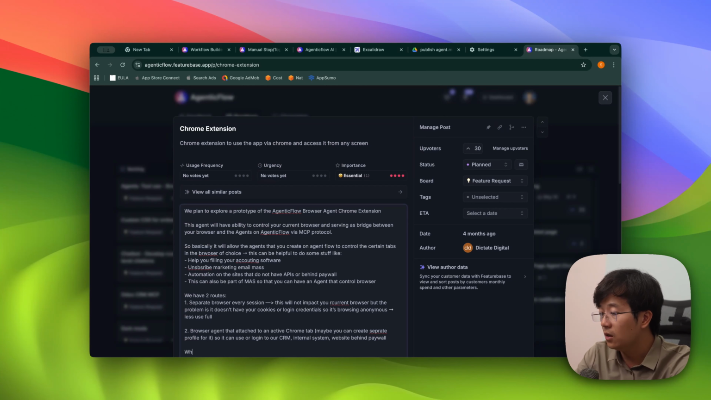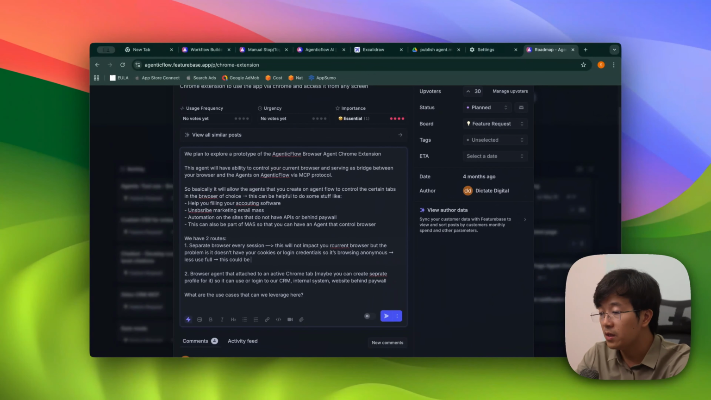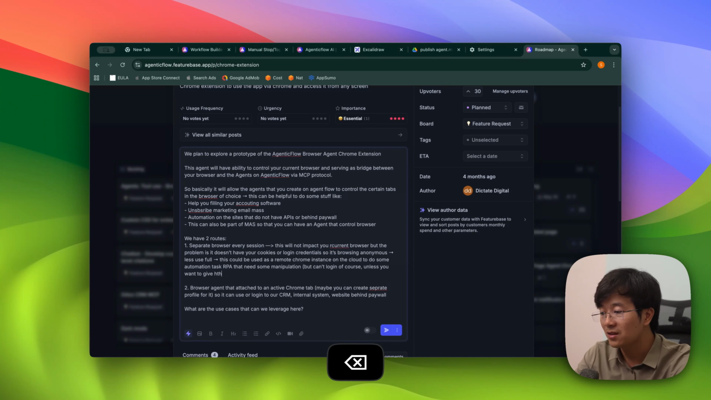It depends on the use case. What are the use cases? Can we leverage? Yeah, and option one could be used as a remote Chrome instance on the cloud to do some automation task, RPA, that needs some manipulation. But you can log in, of course, unless you want to give the password.